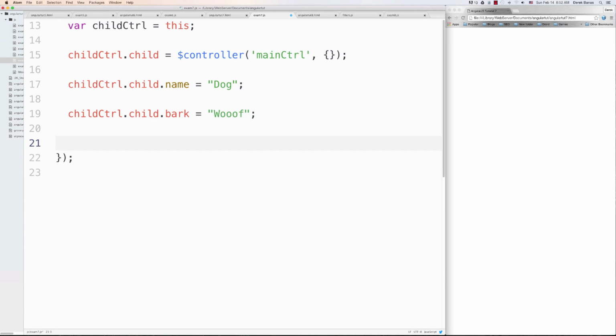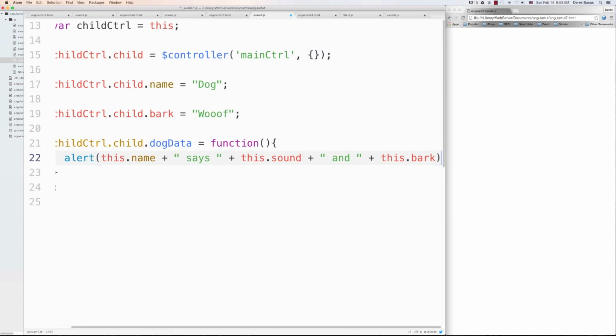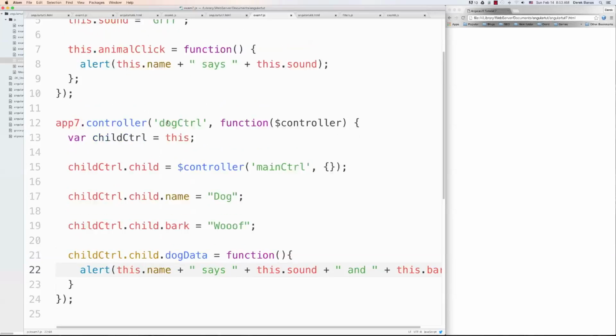We can also come in and extend the child controller by declaring our own methods. So let's go child controller and child, and let's create a function called dog data is equal to function, and we'll open up another alert box. And this is all we're going to do. This is enough to pretty much show mostly all that you'd ever want to know about this concept, this sound, and this bark. And there we go. And now we'll jump over into the HTML and show you how all of this is going to work.